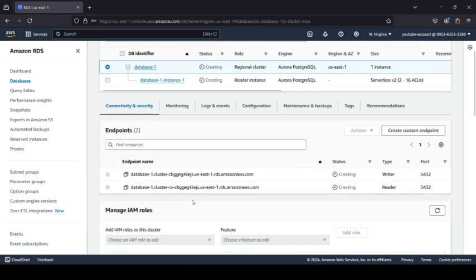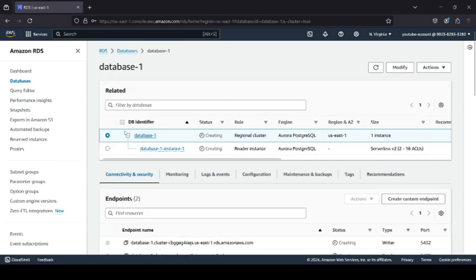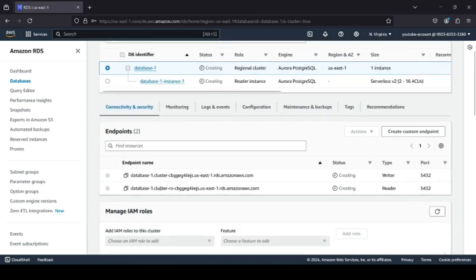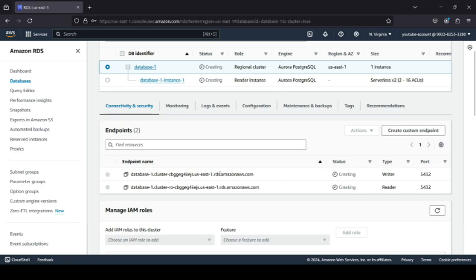When you open up your database, you'll be able to see your various different properties. First coming to be connectivity and security. You can use these to connect to your database. Now, this is your writer endpoint and this is your reader endpoint. So you have two different endpoints for two different purposes, which is pretty neat. As you can see, it defines what's the writer endpoint and what's your reader endpoint.